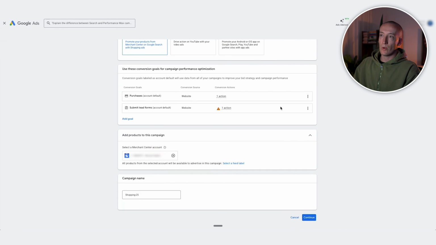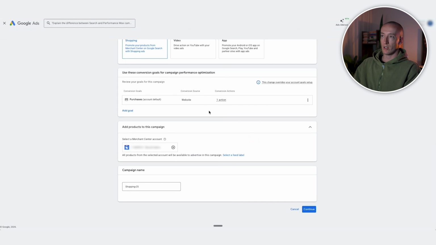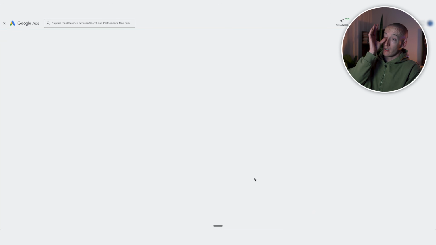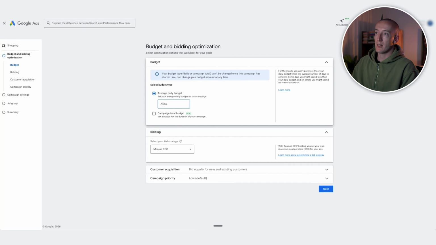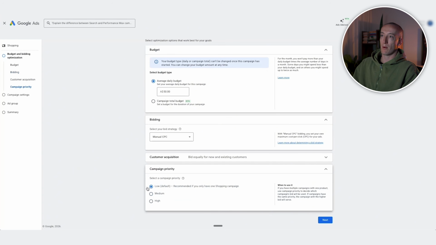Now one thing you do need to change is you want one single optimization goal. We're optimizing for purchases, okay, because we're an e-com. Once that's set up, let's set up a campaign name, then click continue. Here, we're just going to set up a budget. Because it's a brand campaign, we're going to start with something around $50. We're going to pick manual CPC because we want the control, and we want our priority set to low.